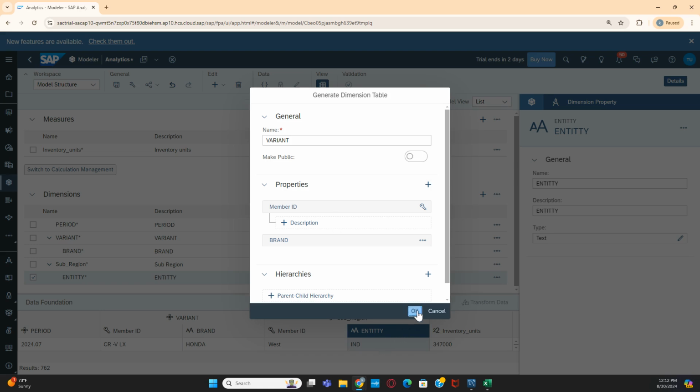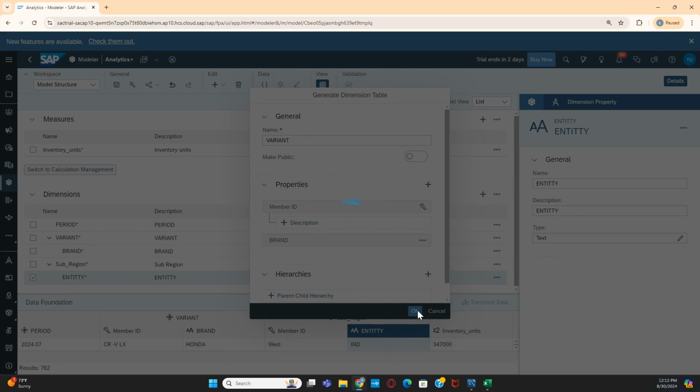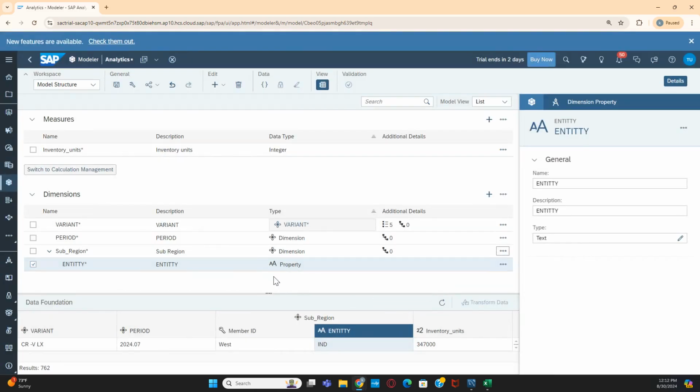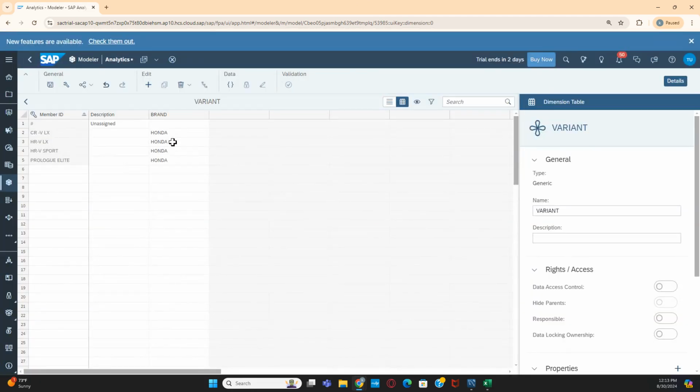Let us save this one. Okay, I have made the changes here. Brand I have made as a property. I have generated one dimension table. I maintained the brand and converted it as the property so that you can see it here. If you open this dimension table, you can see brand as the property here.